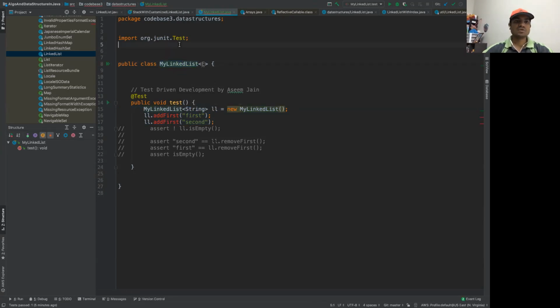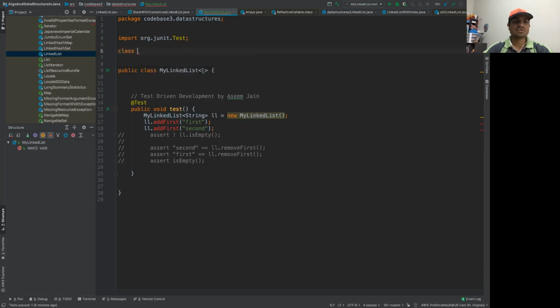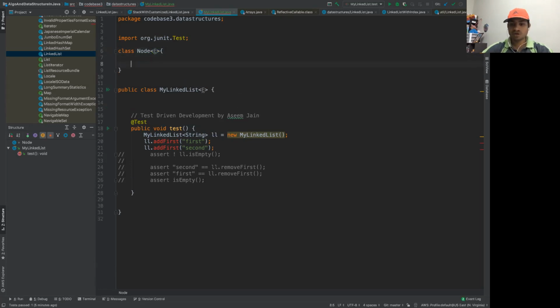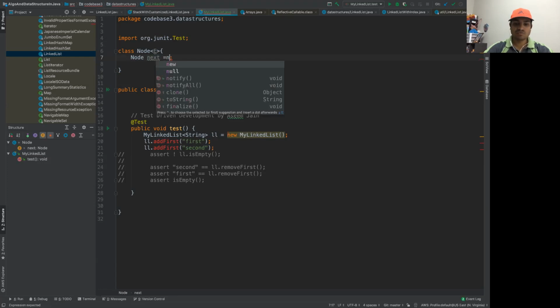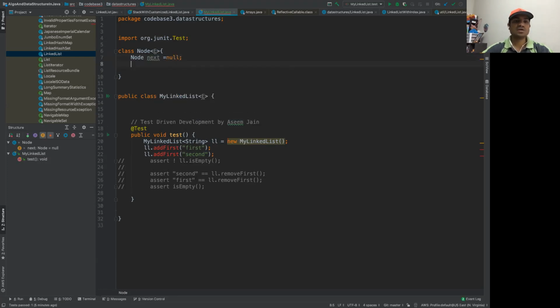So first thing you need is a class which is called node, and you can apply generics or not, whatever you want. So it would take the next node's object reference. So initially it would be null. Even if you don't define, it would take null by default. Second thing is the data, which is the most important thing, which it would take.